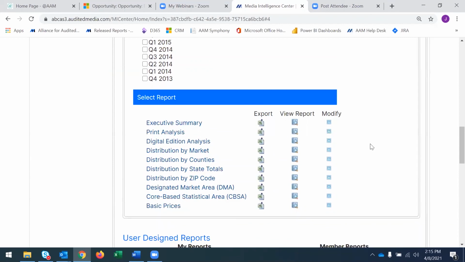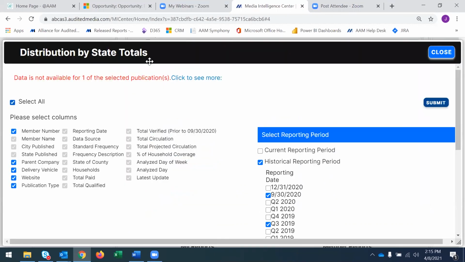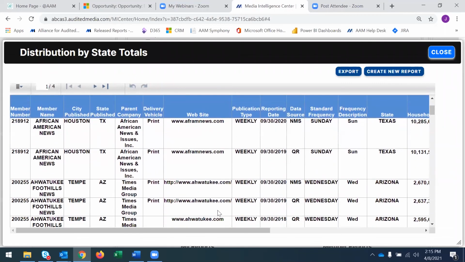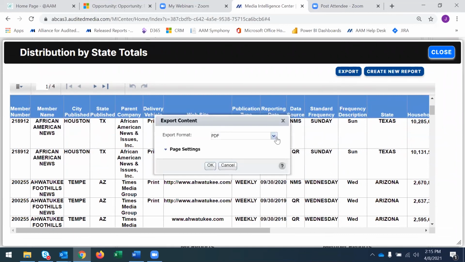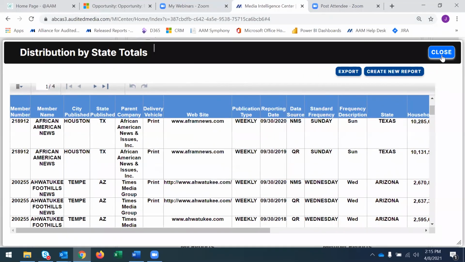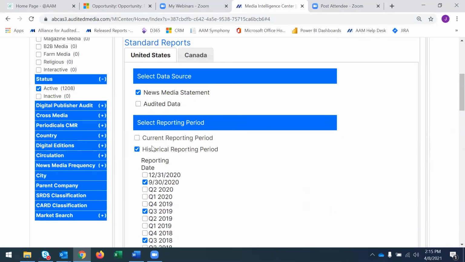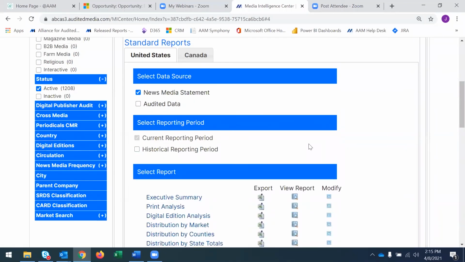So once you choose your historical reporting period, now you can go in and choose your report. Say we go into distribution by state, we select all, we click submit. Now we're going to get those variety of different dates here, 2020, 2019, 2018, etc. And now you can just export this just like you would any other report and click OK. And that will export. Cool. So you can always click on that historical reporting period.